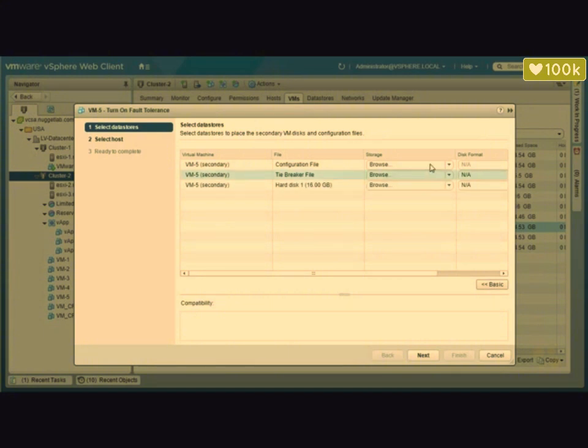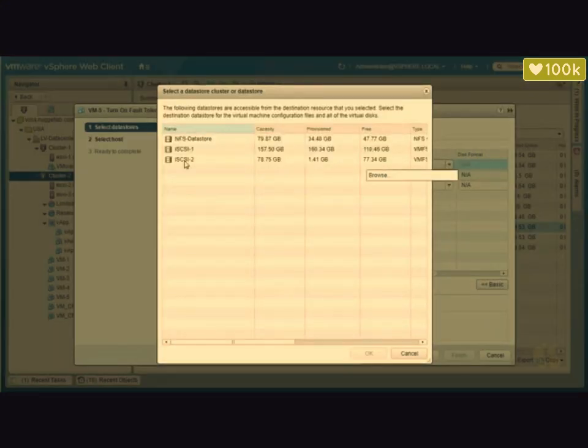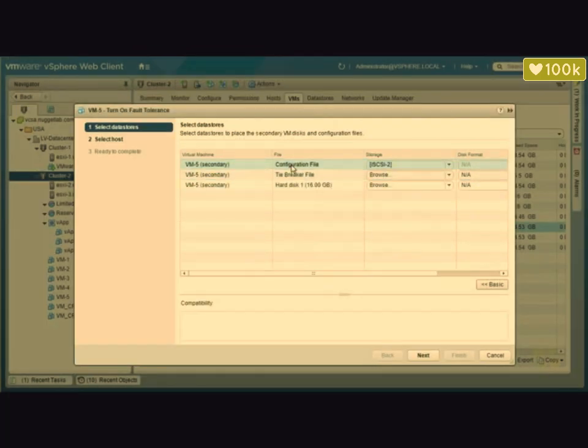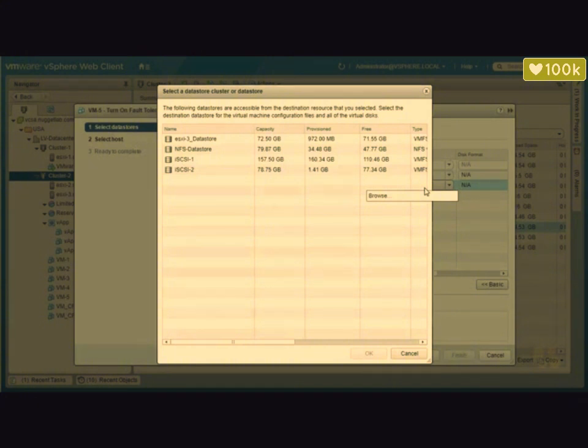So regarding the configuration files, if we click on Browse, it's showing us a list of the network-based data stores. So we could choose, for example, iSCSI2, click OK, and the configuration file for the secondary VM would be placed there. For the hard disk file, which could be on local storage or network-based storage, we can click on Browse, and we have the 3 network-based storage choices again, but we also have the ESXi3 data store.